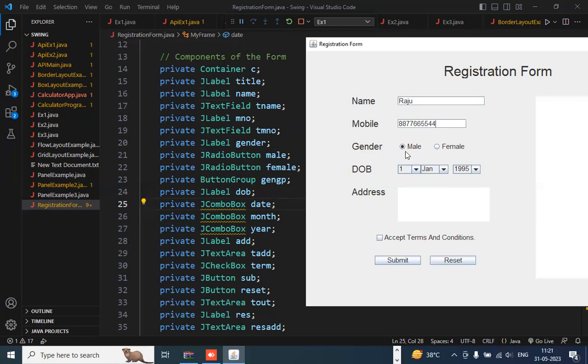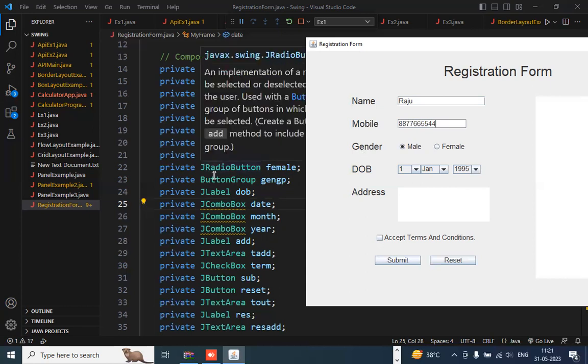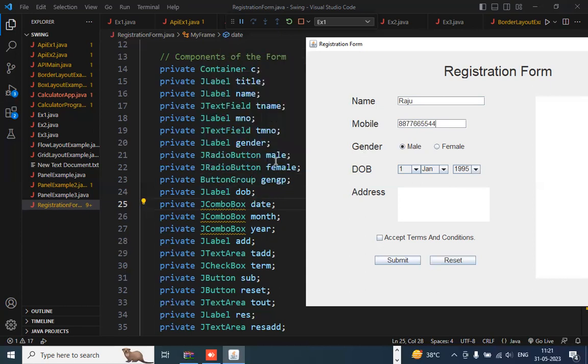And after gender, we have two radio buttons. So we have the JRadioButton class for declaring radio button. So what happens in radio button, we can select any one of them. You can see we cannot select both. So whenever there is a group of options for the user and we want any one option to be selected, then we create the radio button. So we have radio buttons.